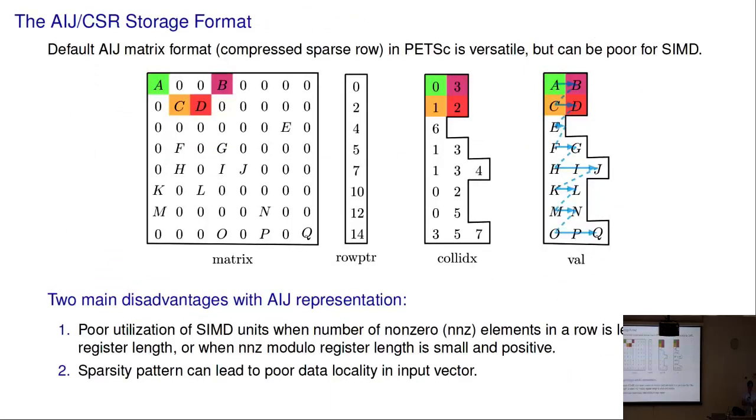So one of the things that showed up, like in this pFlowtran example, is we'd like the mat mults to go faster than they do. And the default AIJ matrix format, which is compressed sparse row format in PETSc, is very versatile, but it can be poor for SIMD. And there are two main disadvantages to using this representation.